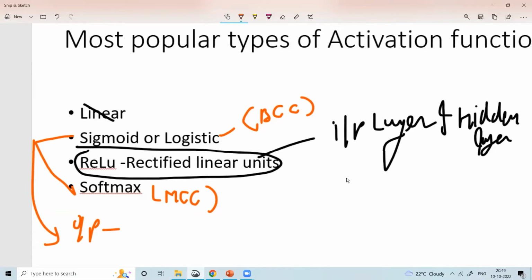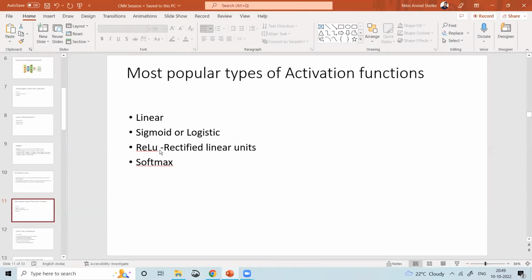That's it. And other than the output layer, without any hesitation, go with the ReLU activation function. Okay, so that is the thumb rule.